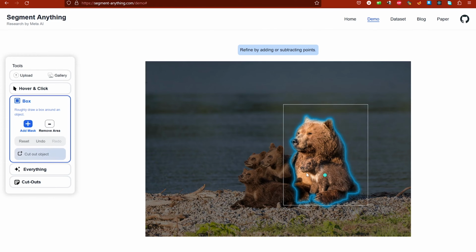But suppose that the model included the ears, or we also wanted to exclude something from here. For example, we want to exclude, let's say, this paw here. So we can add another point with remove area and put it here, and hopefully it will remove the paw. Of course the model is not perfect, because the prompt can be ambiguous in some cases, even for us humans. But it looks very good.